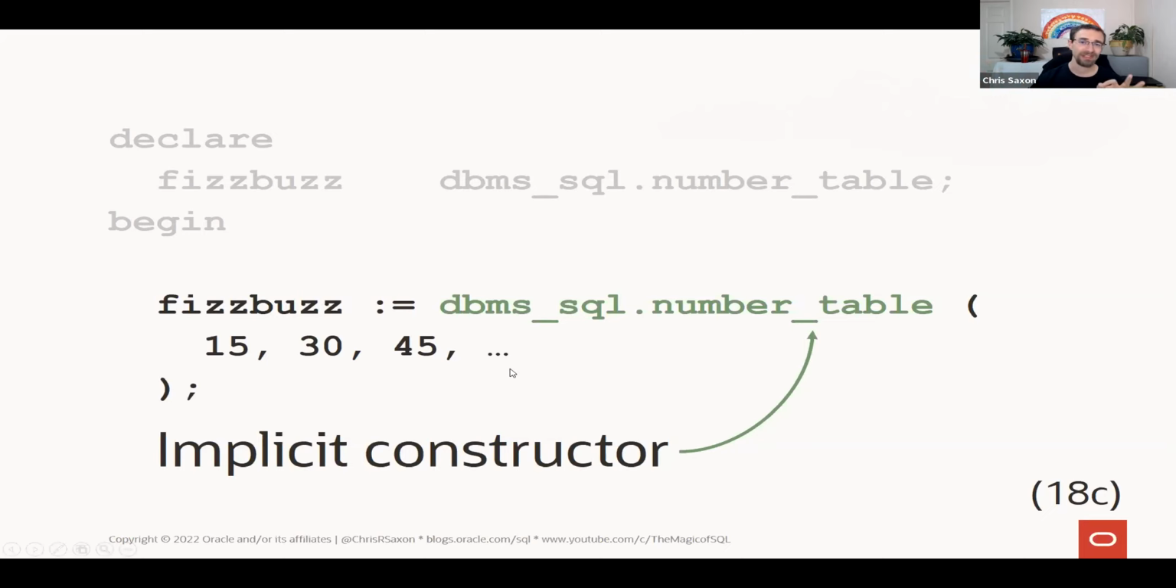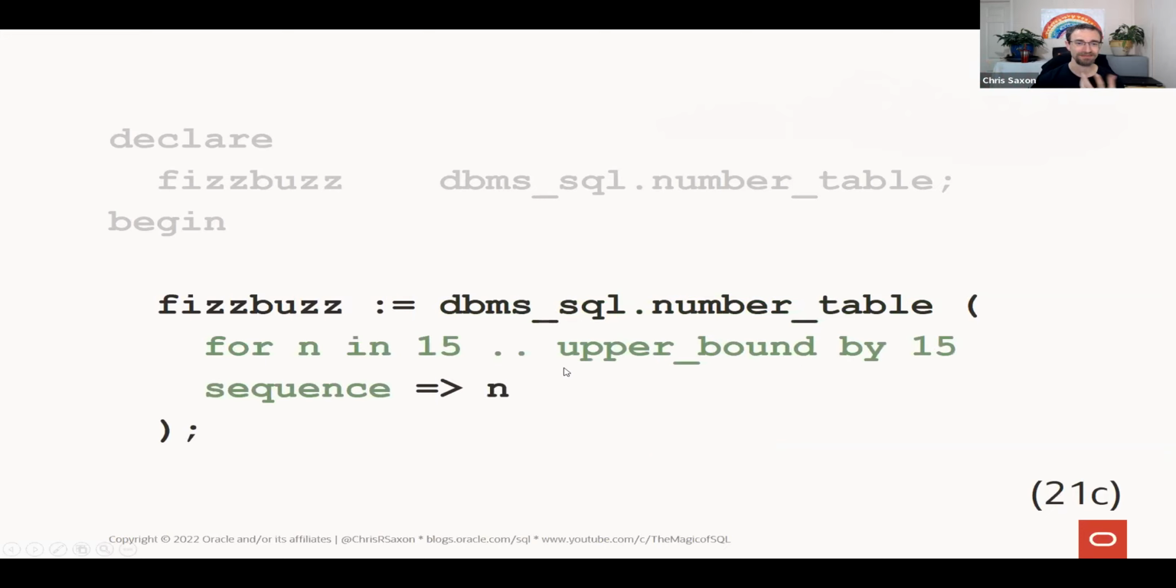Now, the nice thing in 21C is we've extended this further, and you can essentially put a loop to initialize these values inside this constructor. So you can do something like this. We're just going to iterate from the multiples of 15, so from 15 up to the limit, increasing in steps of 15, generating those values. So this will give us 15, 30, 45, etc., and it will enter those values. So n is the iterator here. Those will be the values in the array.